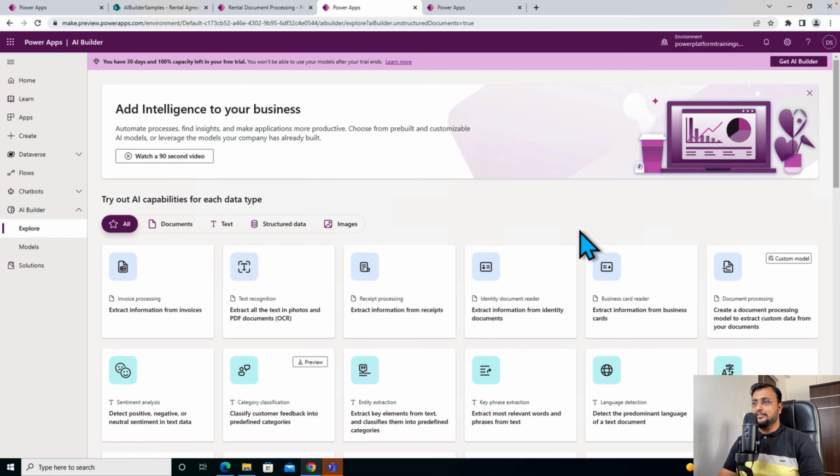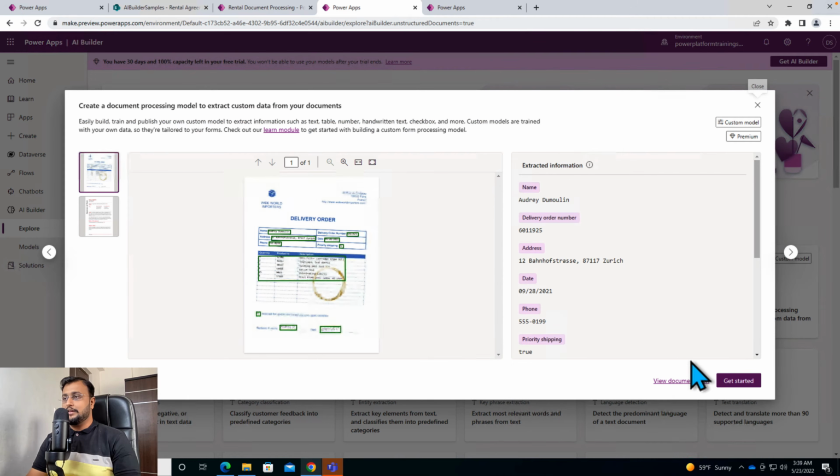The very first step that you need to do here is open AI Builder from the left navigation, and from here click on document processing. Just click on that custom model and it will populate this user interface. Let's get started from here.